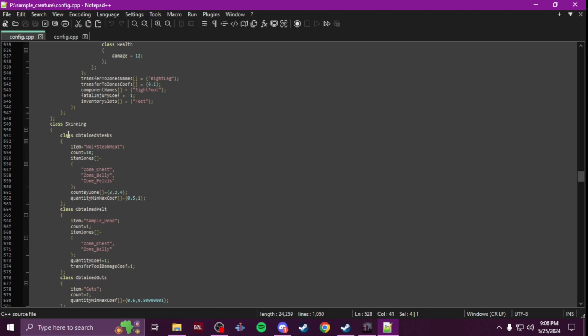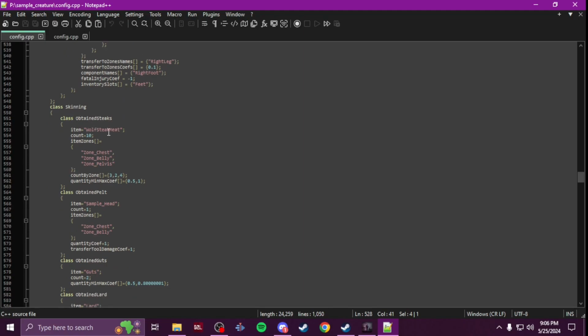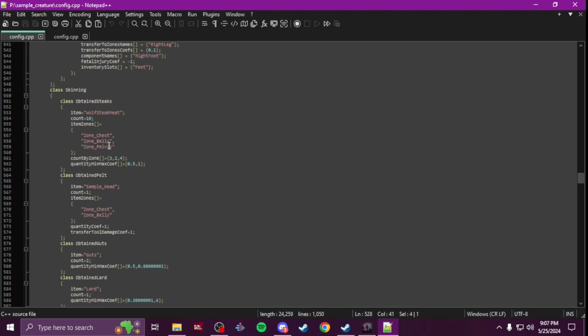Now this is for when you're skinning. I gave it, for shits and giggles, I just put wolf steaks.